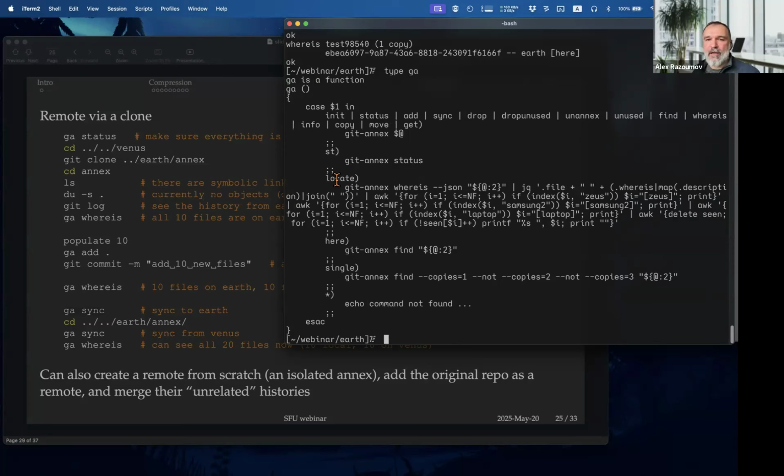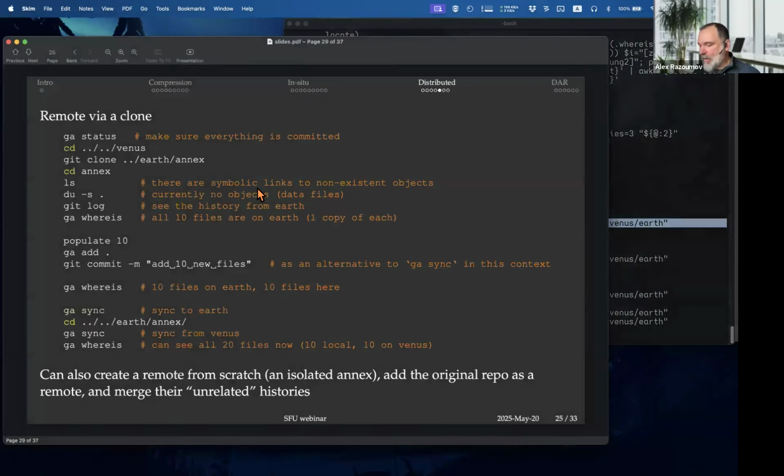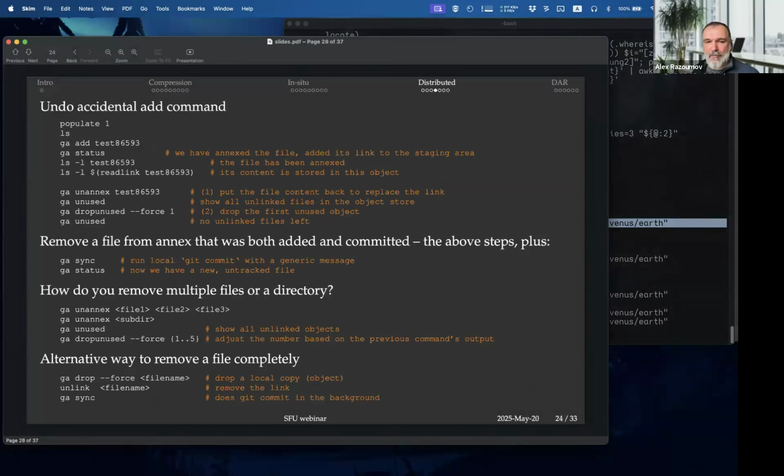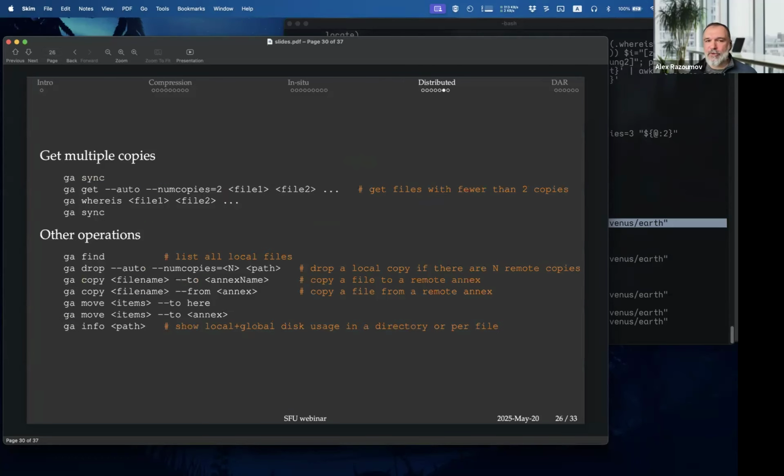So I wrote an allocate verb, which gives me much nicer formatting for files. It just gives me a single output line for each file. So you can see that I have 10 files on Earth, and 5 files on Venus annex. Anyway, synchronizing these repositories, undoing things, removing files from annex control, removing multiple files or directories, working with remotes. All these things are really easy.